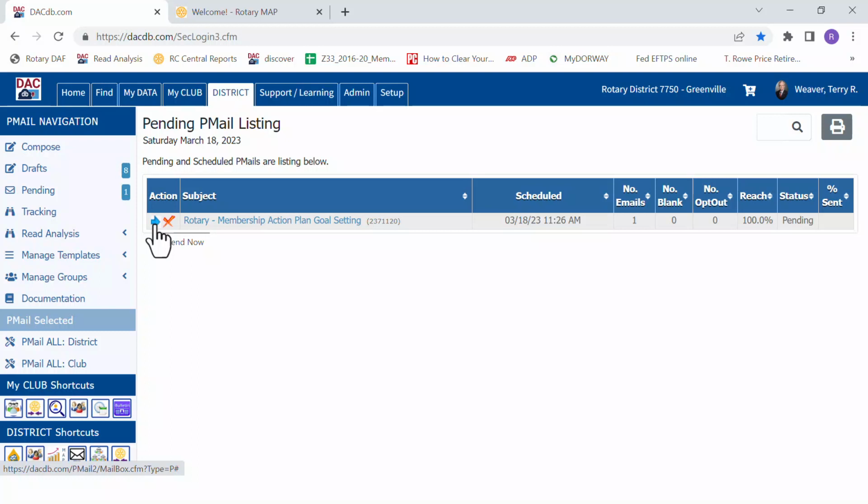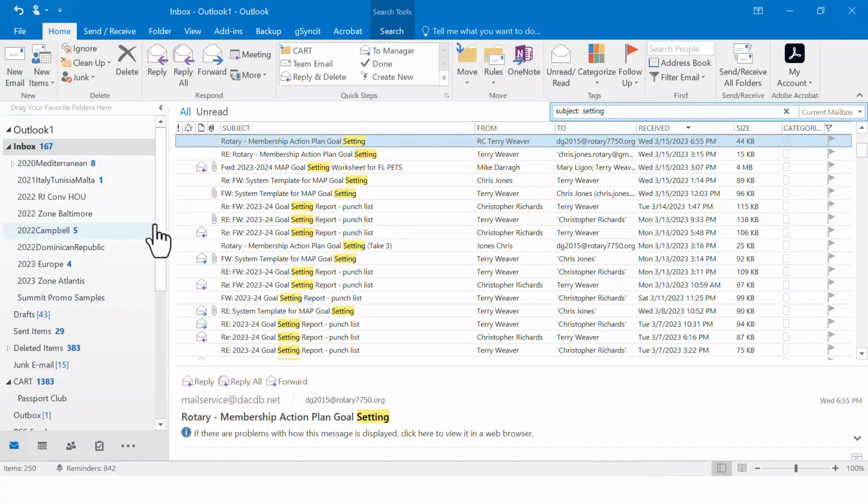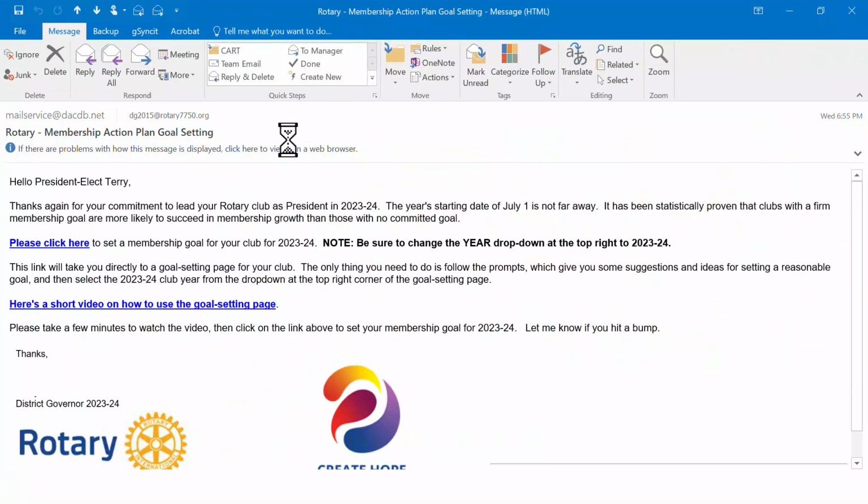For demonstration purposes, I've sent this template to myself already, so let's take a look at what it looks like on my end. Here it is in my inbox. We open it up, we see exactly what we'd expect. My first name or nickname is in the greeting, and the body looks exactly like what we sent.